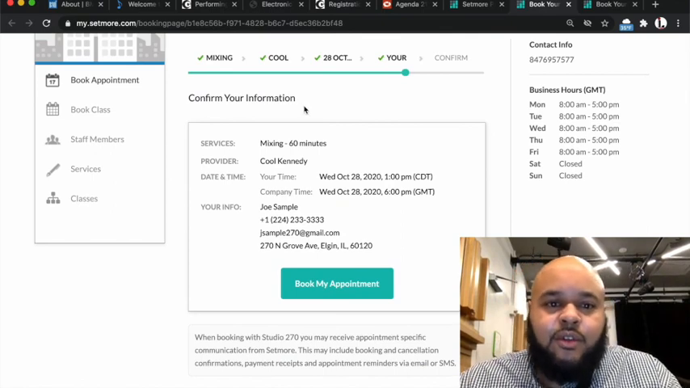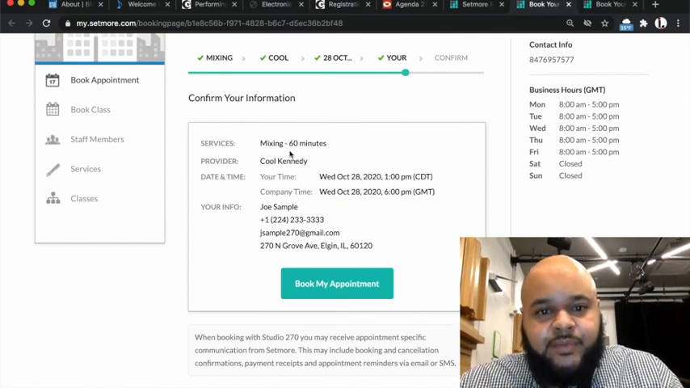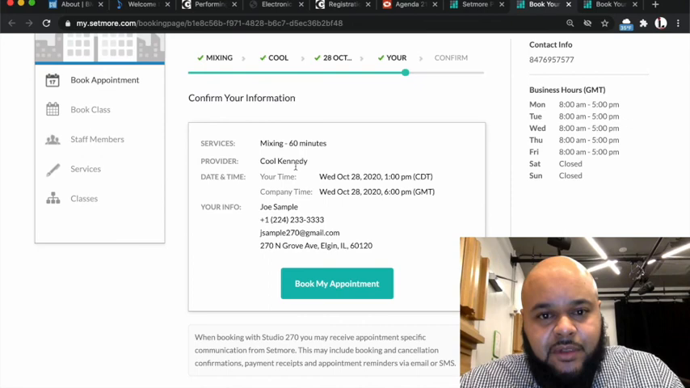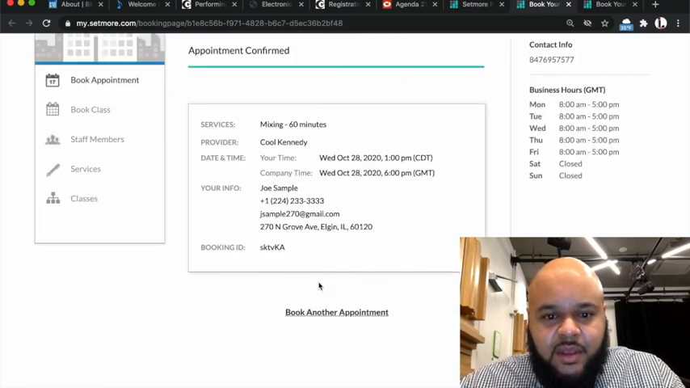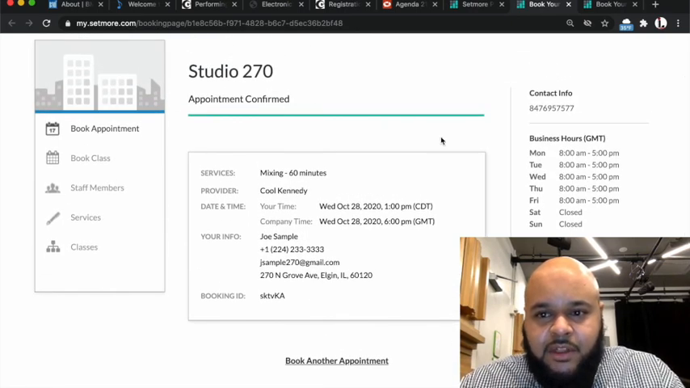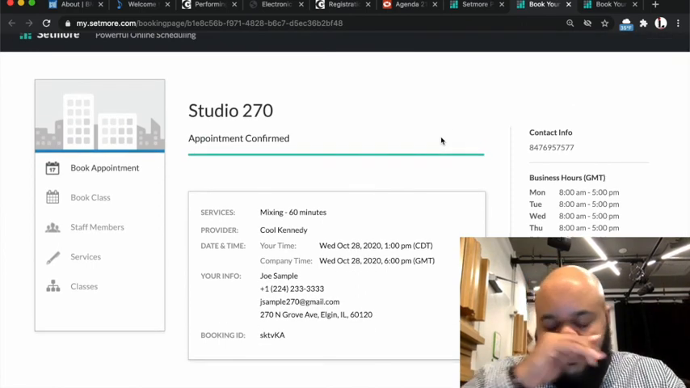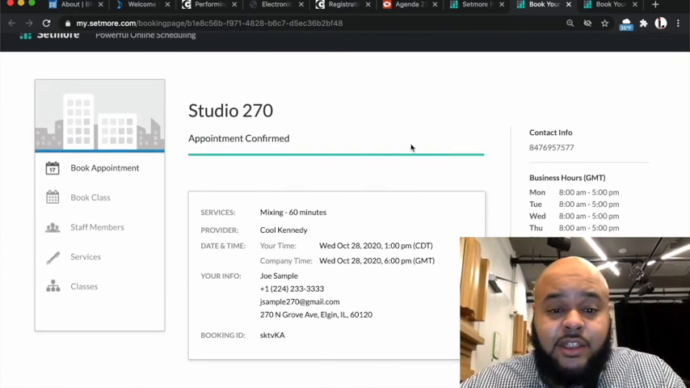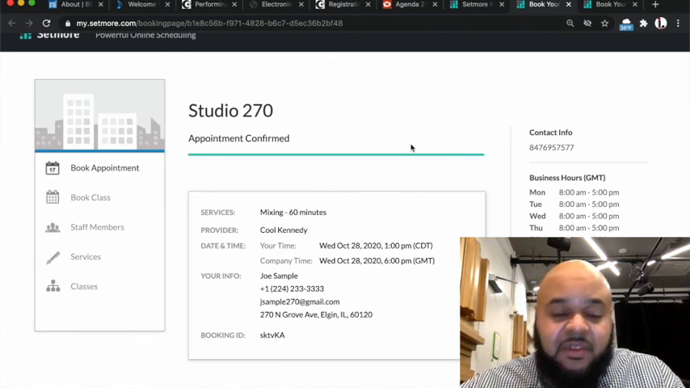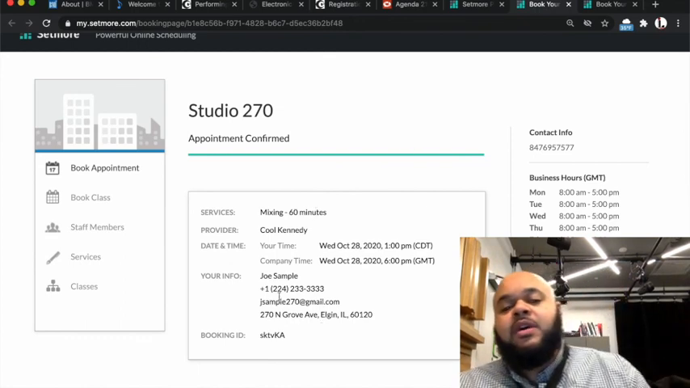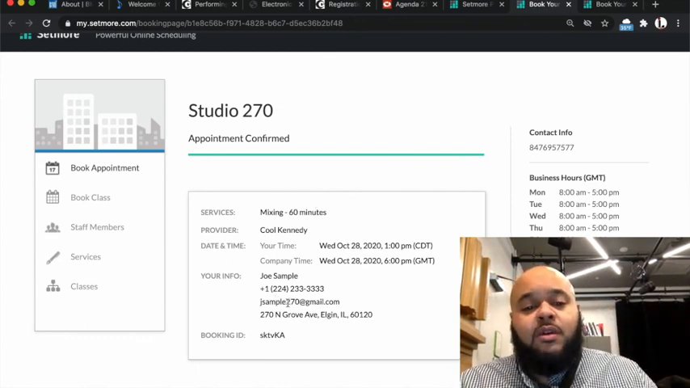So now it shows you to confirm your information of the service of mixing for 60 minutes with Cool Kennedy on the date and time, and then my contact info, book appointment. So then appointment is confirmed. So then you would have a reminder sent to that email, and if they needed to contact you, they will contact you by email or phone.